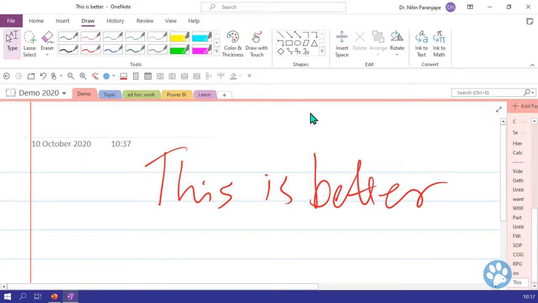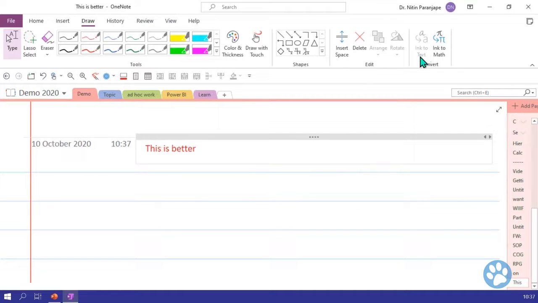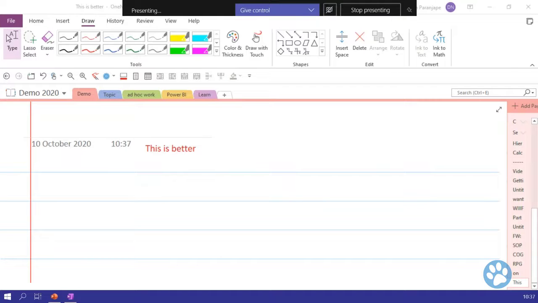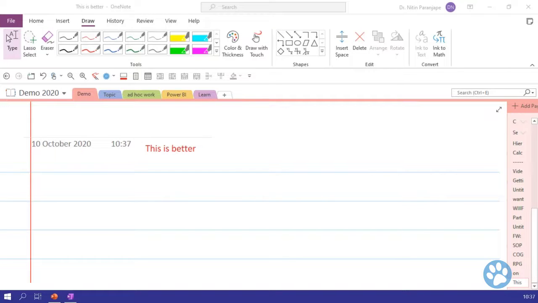I'm intentionally writing in bad handwriting. And then again, we have ink to text, and we have another one called ink to math, which is absolutely interesting. I don't know if you have tried it before, and this works beautifully, much more beautifully on the Windows 10 app. OneNote comes in two flavors. One is the desktop app, which stopped further development in 2016, but is still a part of Office.